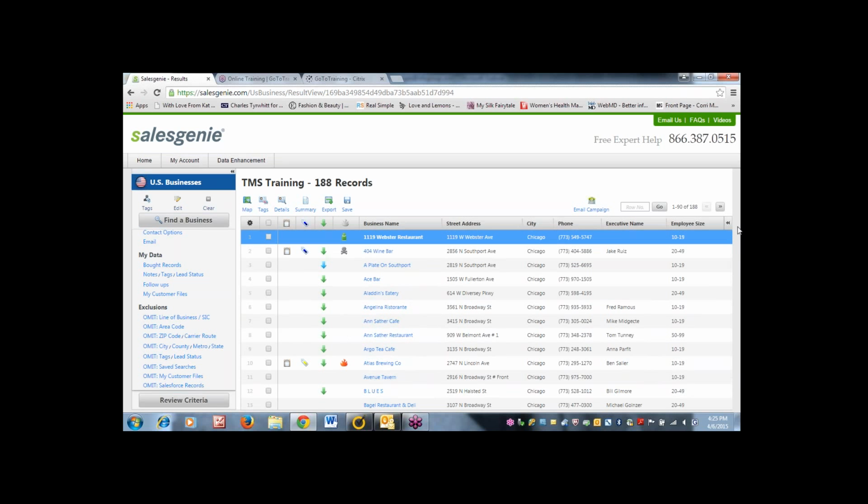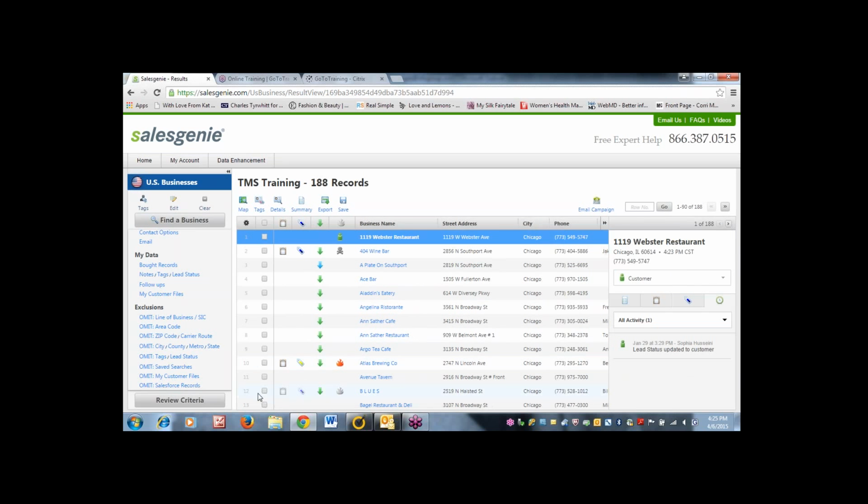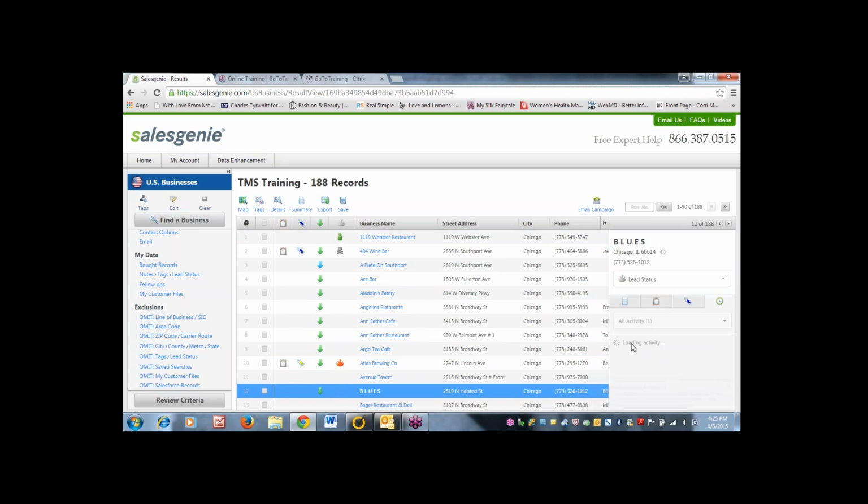Option number two is our side panel. You'll see the double arrows up on the top right corner. Feel free to expand those. So there's a few different tabs within the side panel. We'll give that a second to load.